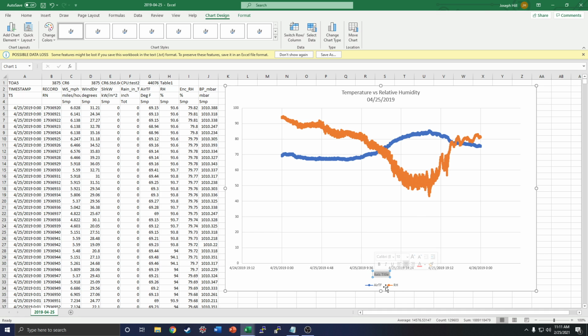We're going to call this time. Actually, we're going to call it local time. And CST. Local time CST. And we're going to click the chart just to make sure it saves.